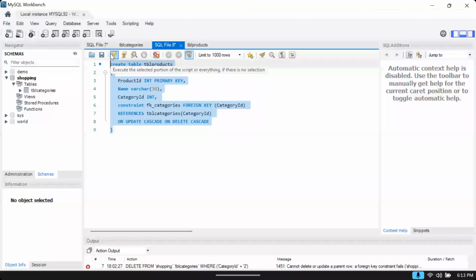If from one table it should be deleted, and from another table it should not be deleted, then what do we do? In that table, when we are creating, we will put it as restrict. In one table it can restrict, in another table it can cascade.